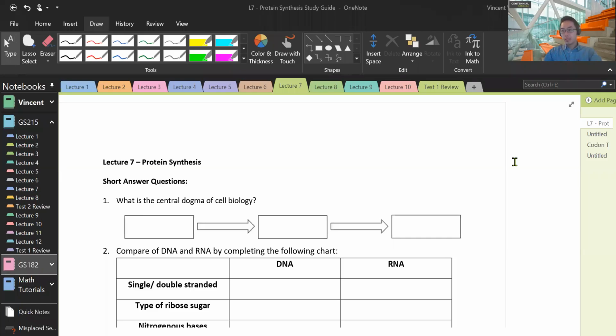Hello, good morning, everyone. Today we're going to be doing lecture 7, which is about protein synthesis. We're going to talk about how we take the genetic material, DNA, and then transcribe it into RNA. And then from the RNA, we're going to produce the protein. The entire process is a little bit complicated, but hopefully I'm going to help you understand it better after the tutorial. Okay, so let's get started.